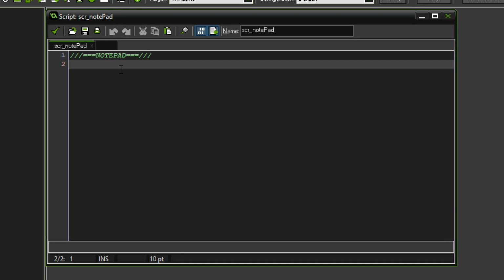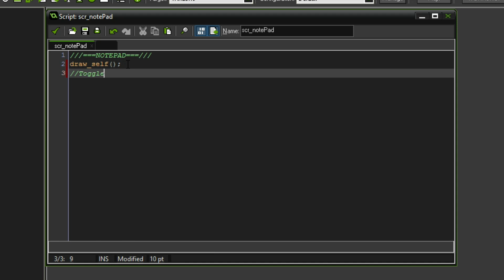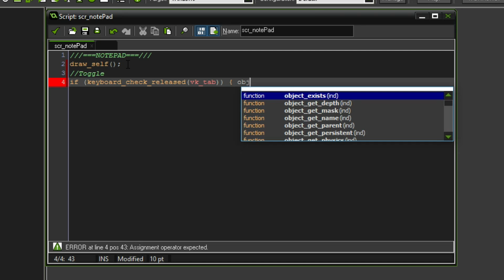So with that out of the way, let's hop into the notepad right away. Now, first things first, so that we don't forget it, we want to draw self. If you have something on the draw event, type draw self in the very beginning, otherwise it's not gonna draw anything. Good. With that out of the way, let's implement the toggle functionality first. So for that I want to say if keyboard check released, and we want to check for the key tab for the time being. That could be a thing. And then I want to change our notepad variable from true to false or vice versa.